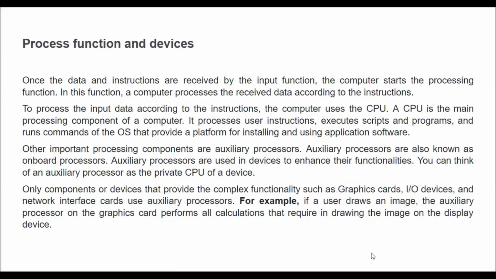And then the process function and devices. Once the data and instructions are received by the input function, the computer starts the processing function. In this function, a computer processes the received data according to the instructions. To process the input data according to the instructions, the computer uses a CPU. A CPU is the main processing component of a computer. It processes user instructions, executes scripts and programs, and runs commands on the OS that provide a platform for installing and using application software.